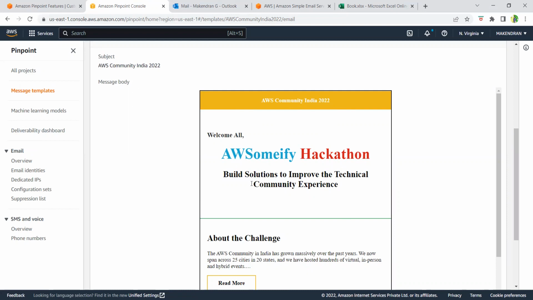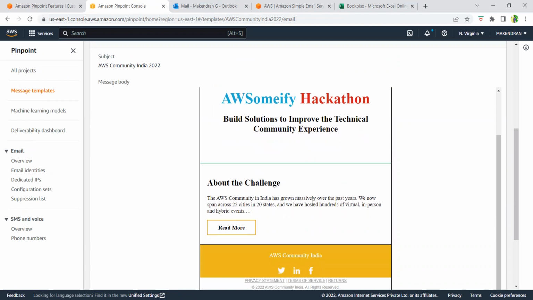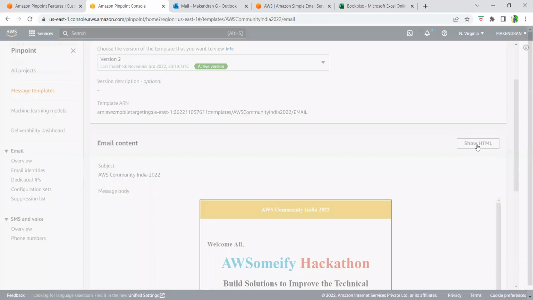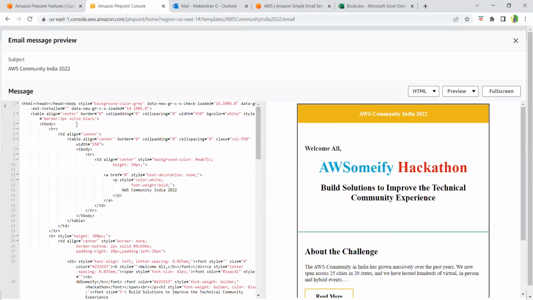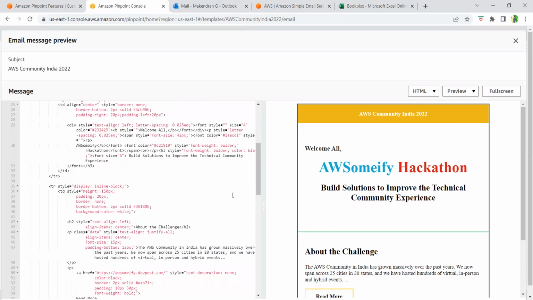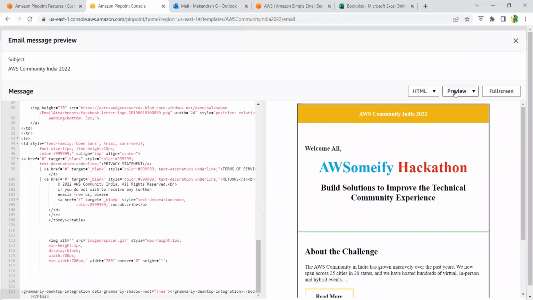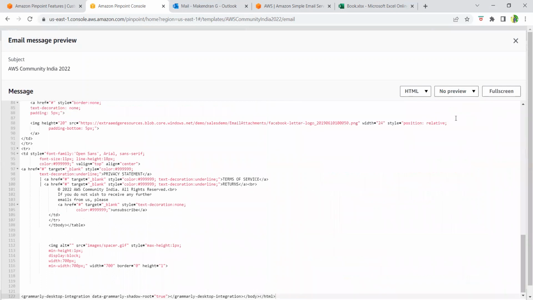Here you can see the message body. This is how an email template will look. And if I want to show HTML, I can click on it here. Here it will show the HTML content. If I make any changes, it will automatically update here, so we can see how the changes are happening, right? And if I don't want to preview, I can do that also. And this is in HTML, right?